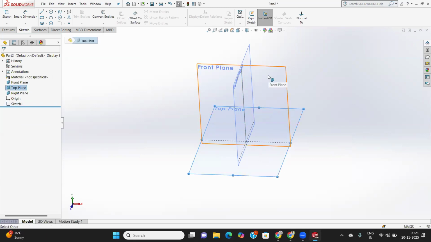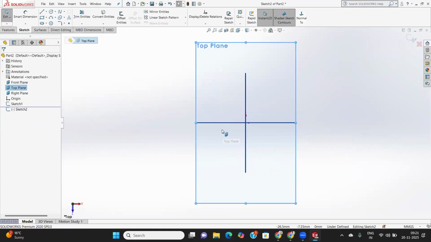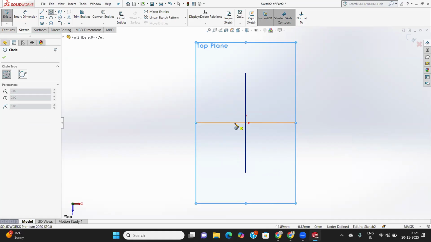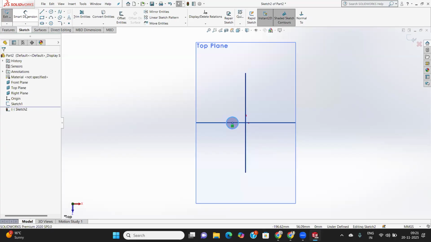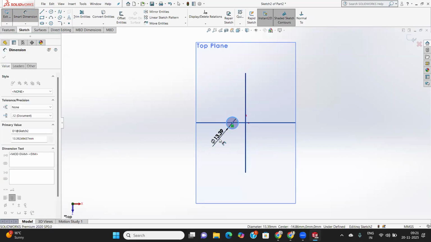Inside it, first of all, I choose the front plane, and the next one is blank. I just choose the top plane. Okay, and then go to the sketch module, go to the normal. And then what do I do? I just make a circle at the end of this line, and mark the dimension as 6 mm.